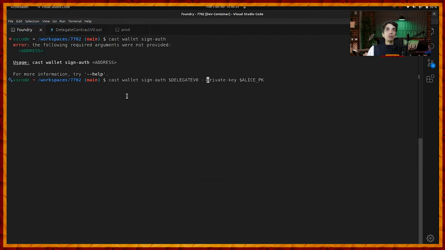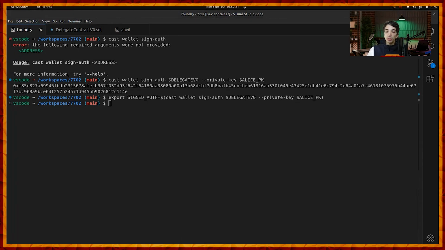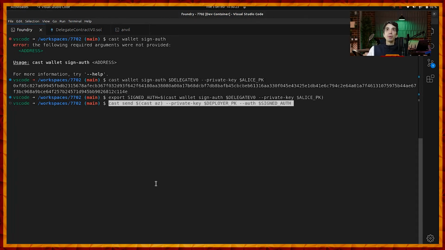So to do that, we first need to sign the authorization. If we sign the authorization, we'll see just this raw set of bytes. That's good. But we need to actually send that on-chain. That's just an off-chain signature that Alice can do. But we need to take that signature and create a type 4 transaction that we saw earlier. So let's first store that data into a variable, and we know we will be using the deployer private key.